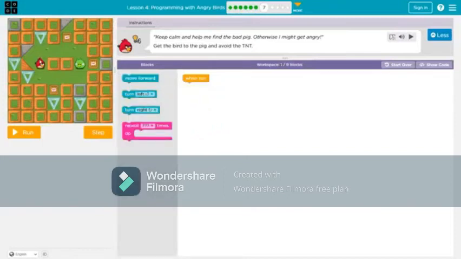So first, let's see how we will go above. The bird is not facing anywhere useful. So if we were going above, then first the bird has to turn left. Then it has to move forward, turn right. Then it has to move forward 1, 2, 3 times.